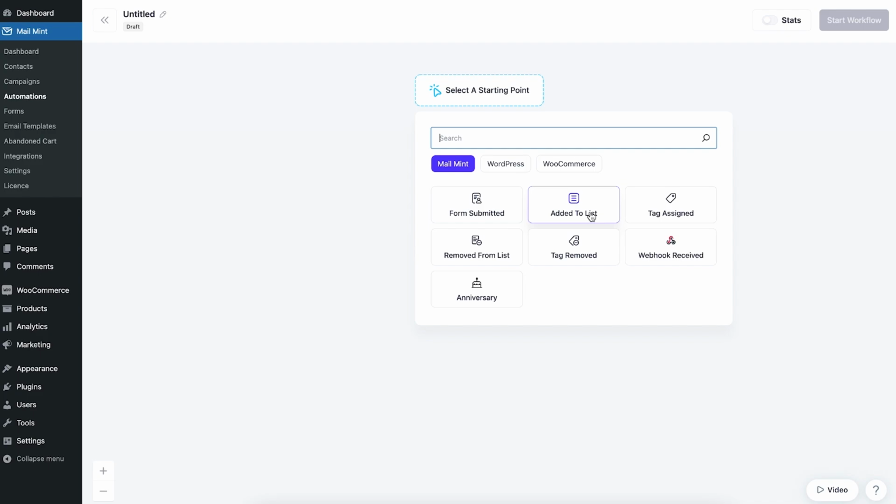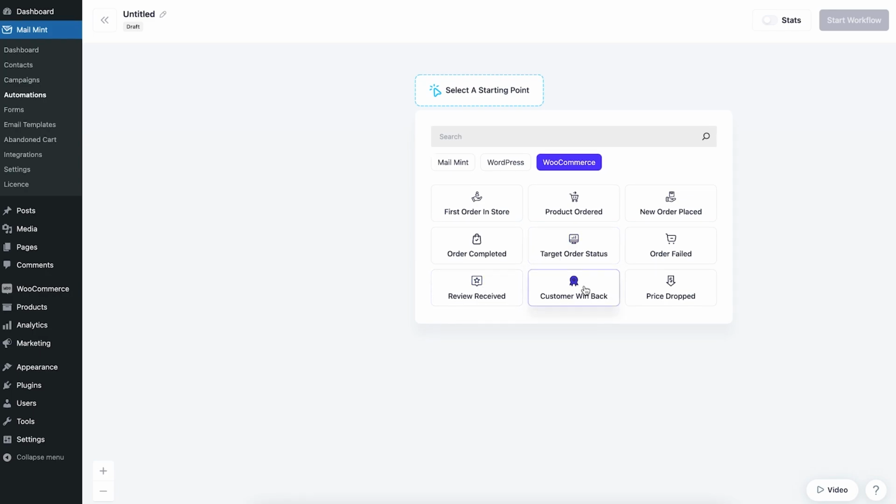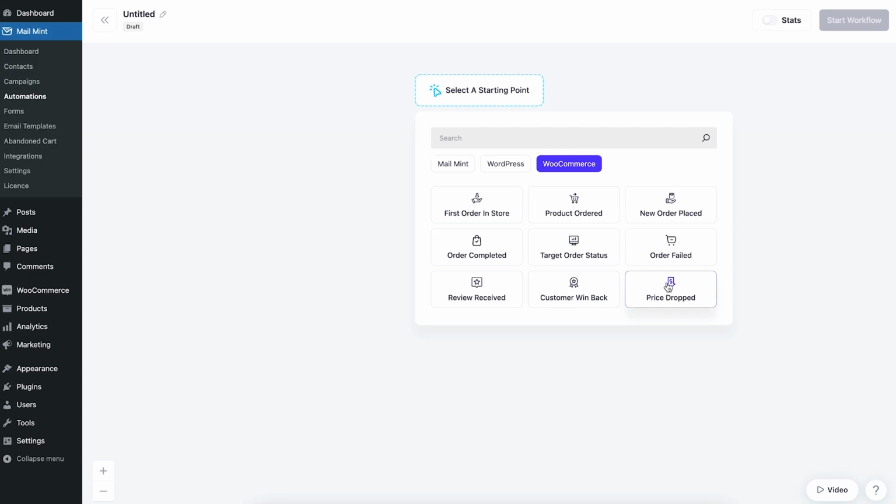or a certain tag is assigned, or in case of WooCommerce, you have these options such as when a first order in store is placed, when a product is ordered, or if an order status is changed for one of your orders, review received, customer win-back campaigns, price drop. You get all of those as your starting point. So let's say I'm just going to choose first order in store.